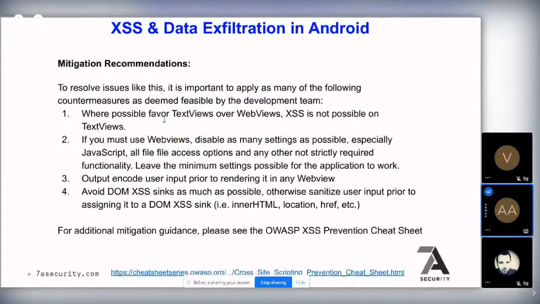So to mitigate this, if possible, use text views instead of web views, because XSS is not possible with text views. If you must use web views, disable as many settings as possible, especially JavaScript, all file access options, and any other not strictly required functionality, right? So as in network security, you want to close as much as possible, right? And then leave the minimum settings possible for the application to work. Output encode user input prior to rendering it in any web view, and then avoid DOM XSS things as much as possible.